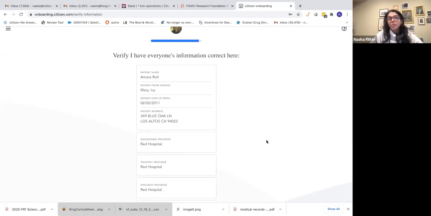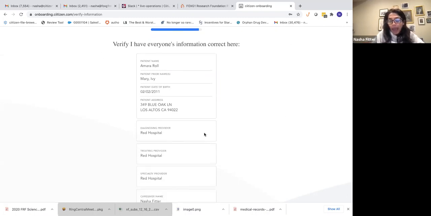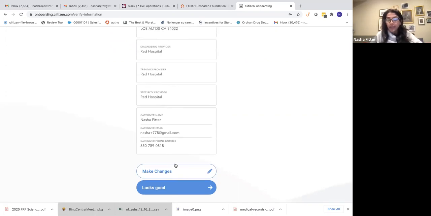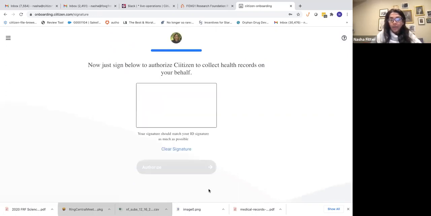Then it's going to ask me to please verify the information. If your ID was clear enough, it would have pulled your address from the ID. If not, they'll give you a place where you can enter your address. So I can make changes if I'd like, otherwise it looks good.